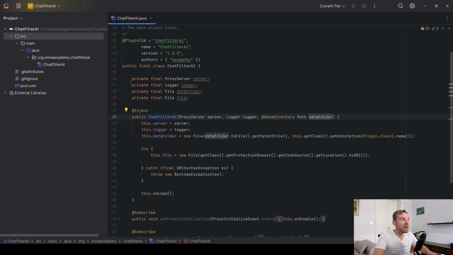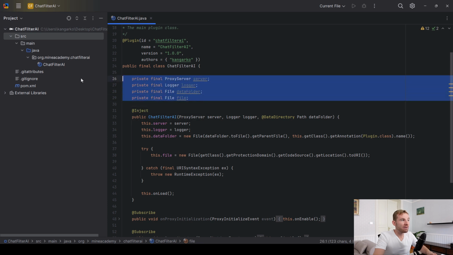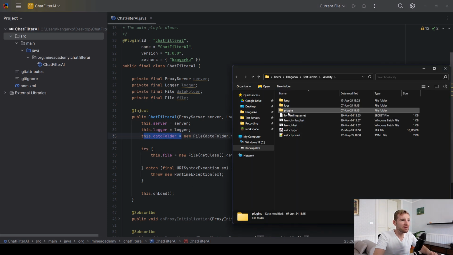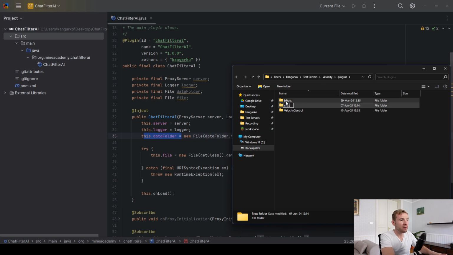Now, we can store these inside our fields. What I've done here is I've assigned the server and I've assigned the logger. When it comes to the data folder, it's a bit strange, because if you head over to the plugins folder, it will actually point to chat filter AI just like that. And I'm not interested in it. I actually need the one with the proper name instead of it using the ID.